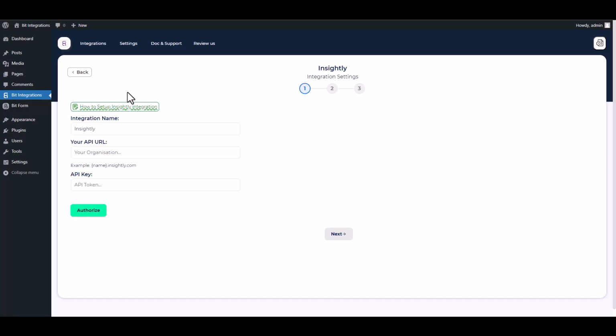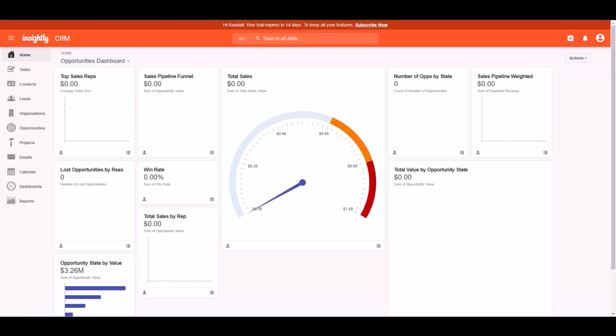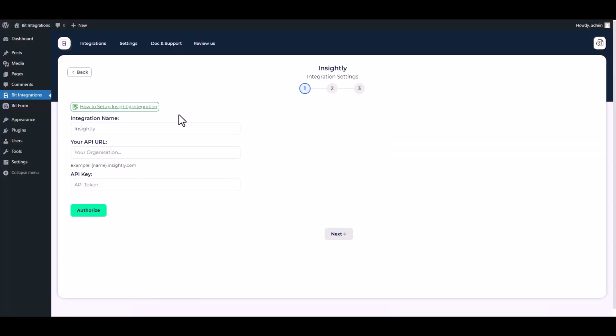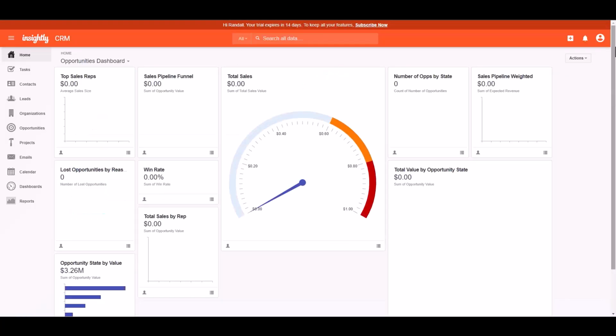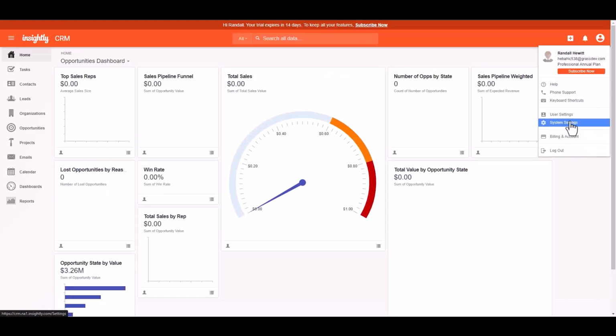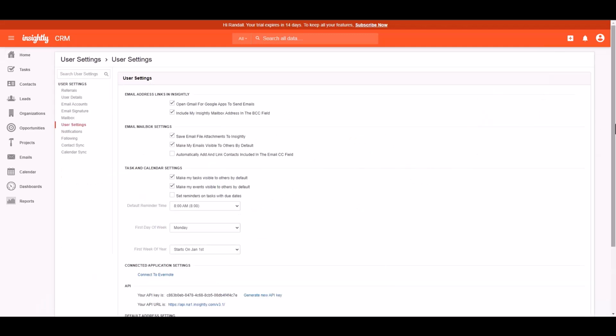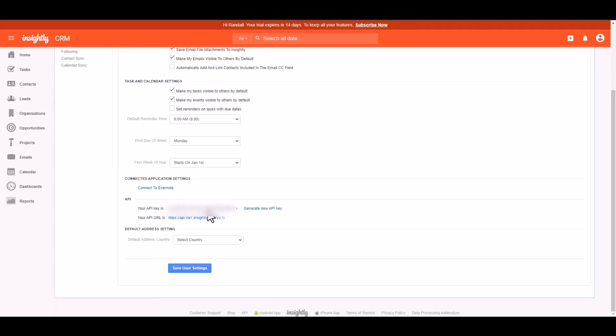Follow the instructions, go to the Insightly dashboard. Copy your site's API URL and paste it on the integration site. To obtain the API key, please navigate to the Insightly dashboard. Click on the profile, then navigate to the user settings. Scroll down, copy the API key and paste it on the integration site.